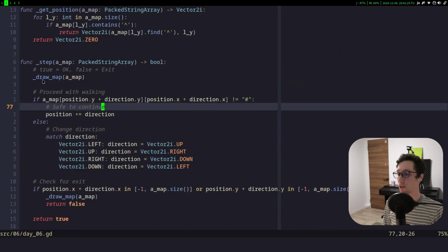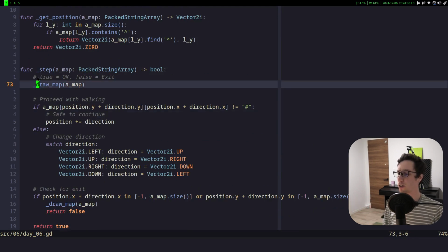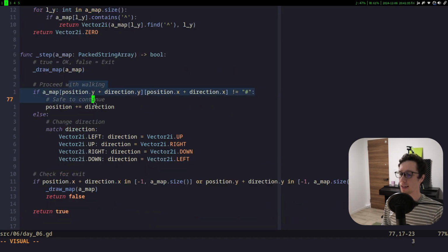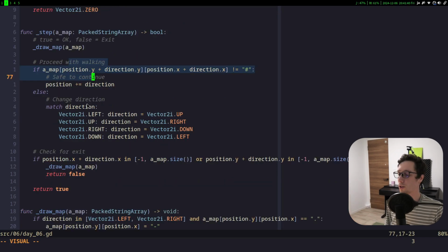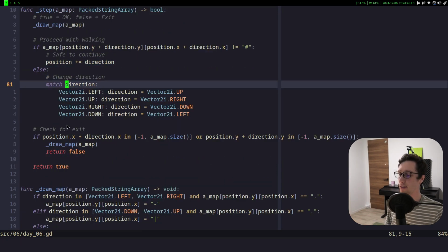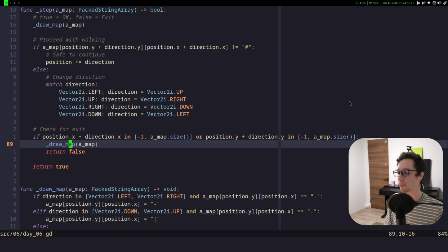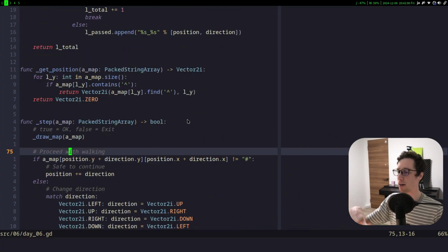Our step function, before it was check step, now it's step. So first we draw the map. True is okay, false is exit. First we check, can we keep walking? If there is something in the way, we don't walk. Then we change direction if needed. And then we check if the next block is at the exit or not. If it's not at the exit, we return true, else we draw the map, and false. If you don't draw the map, we have 5443. Okay, so that part is done.